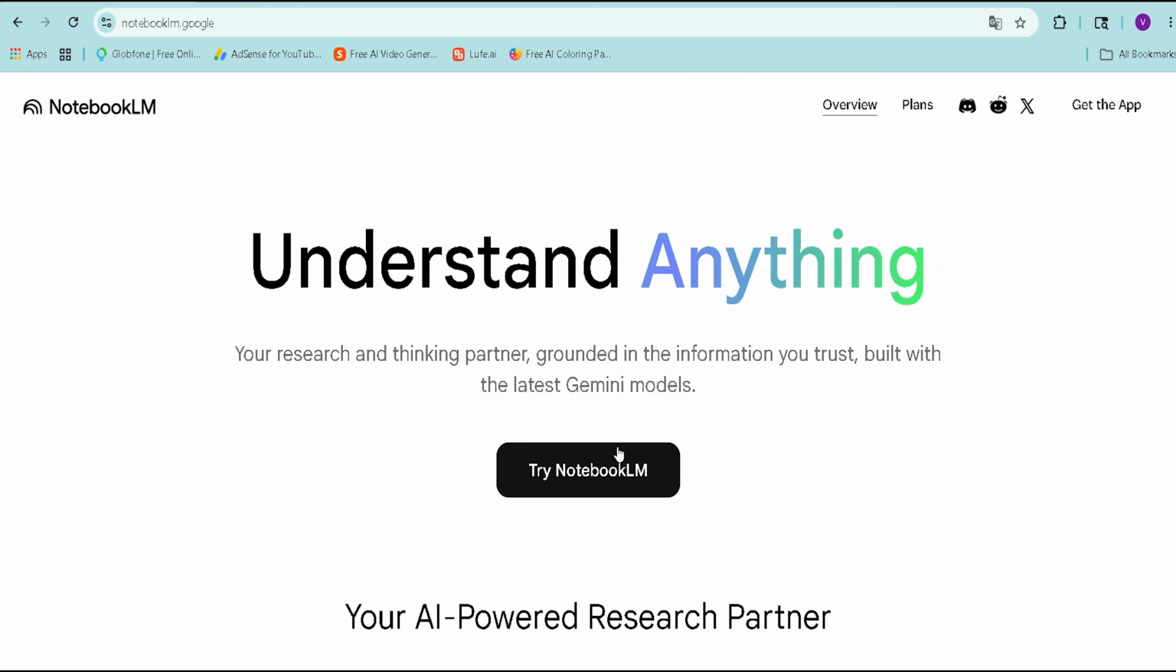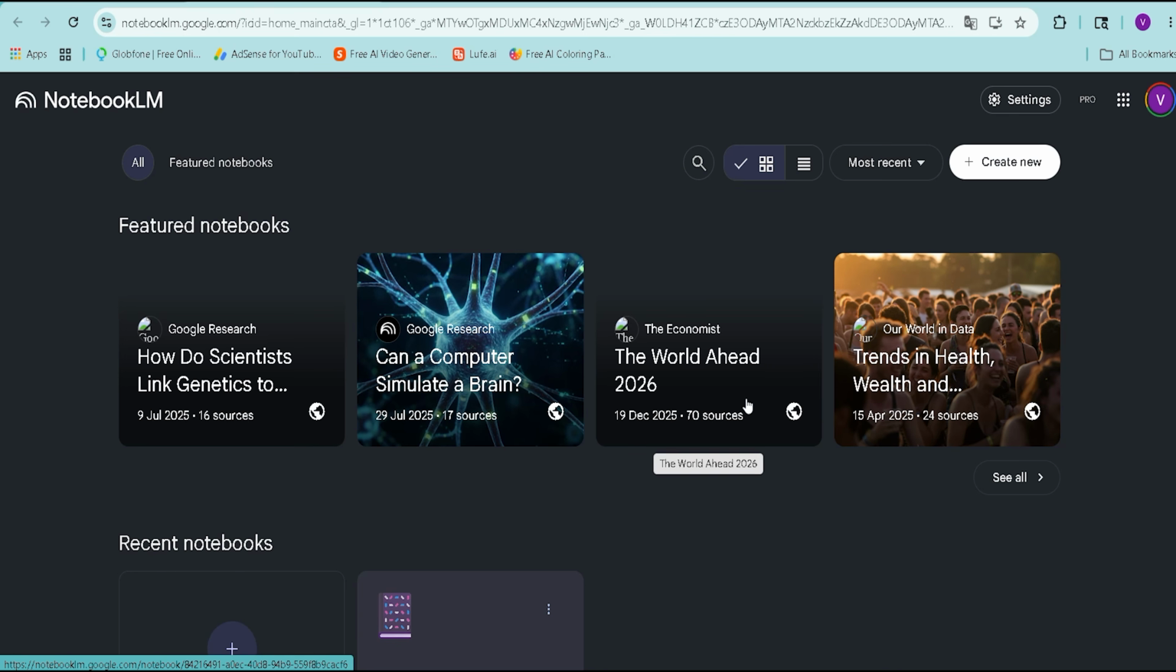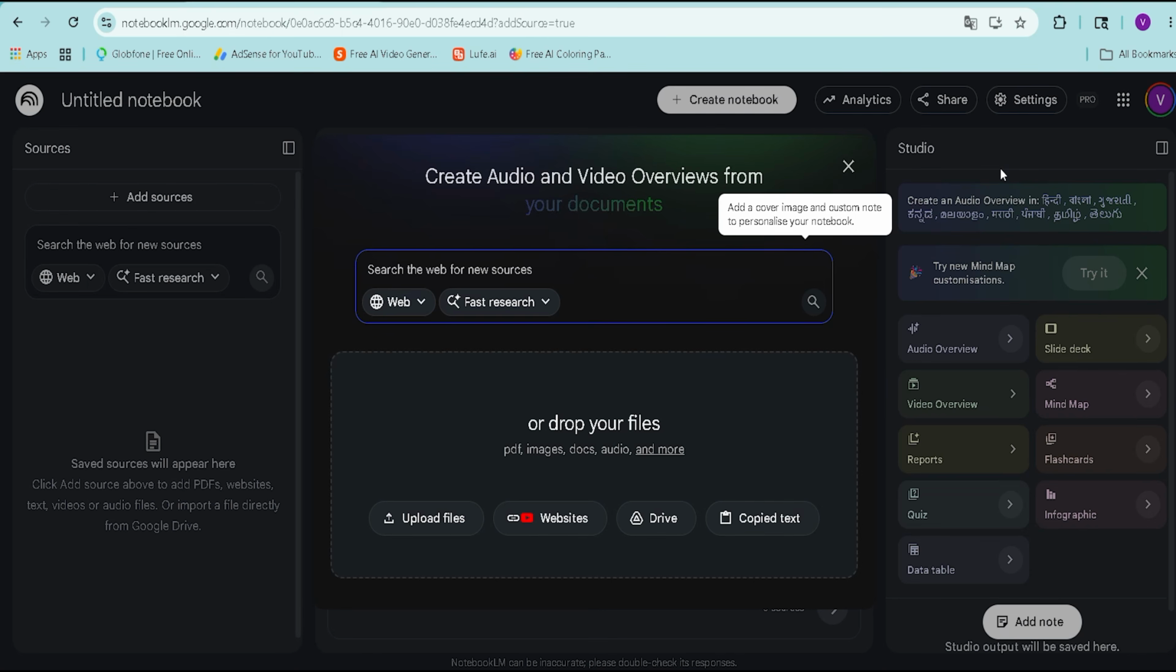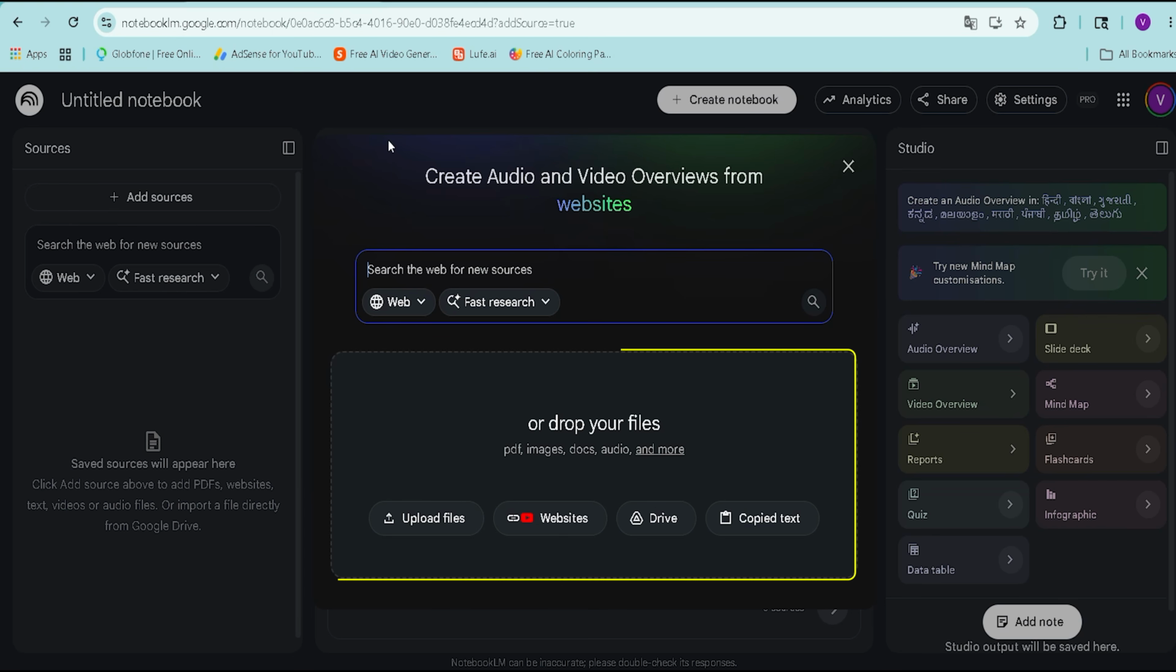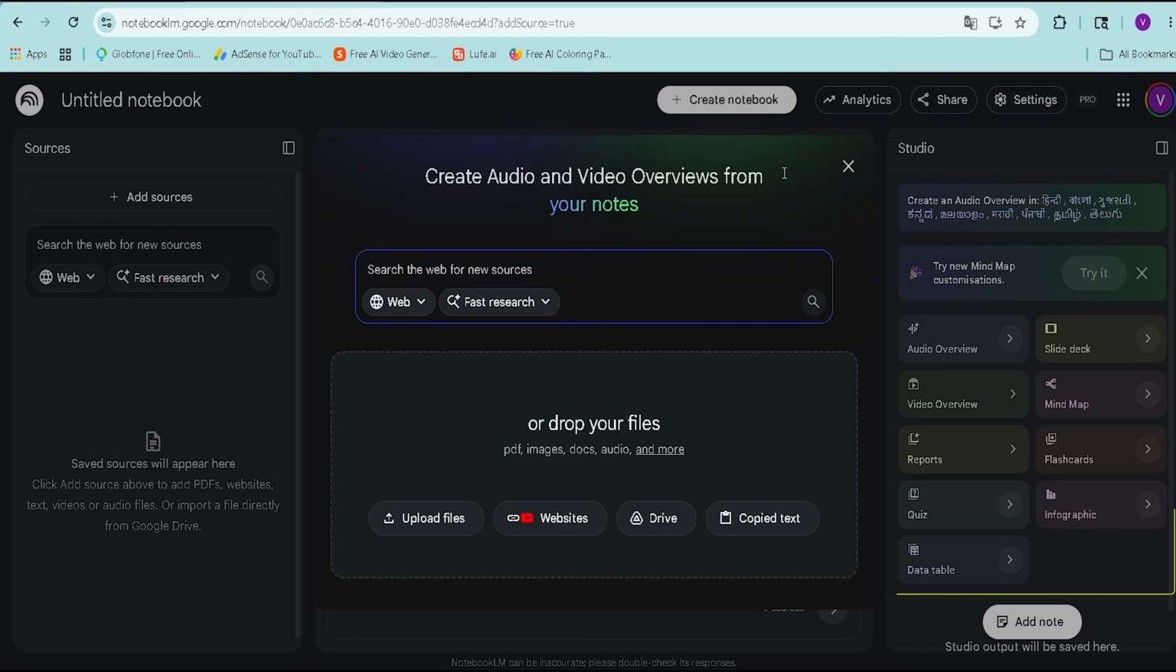Once you open the tool, click on Try NotebookLM, and then select Create New. This is what the interface looks like. Here you'll need to add your prompt. I'll show you exactly how to do that. This is also the studio section where you can generate videos, infographics, and much more. Please don't skip or fast forward this video, otherwise you might get confused during the process.